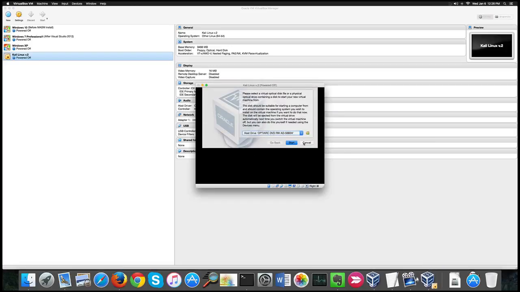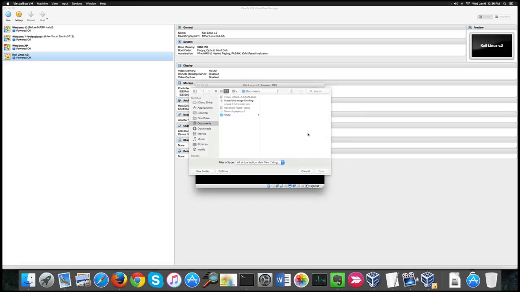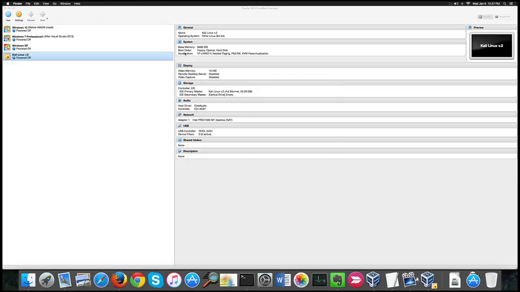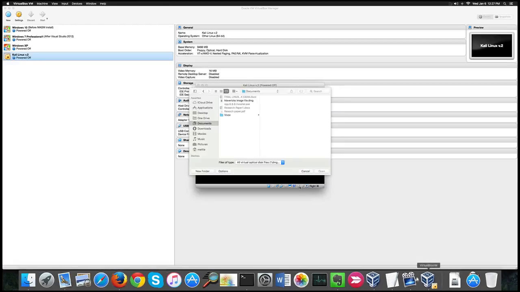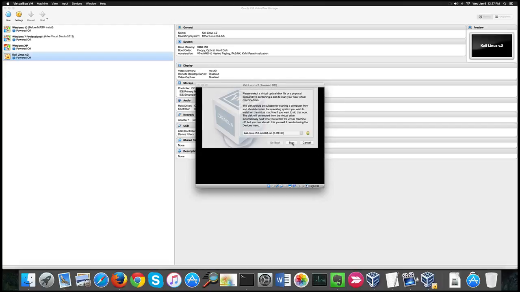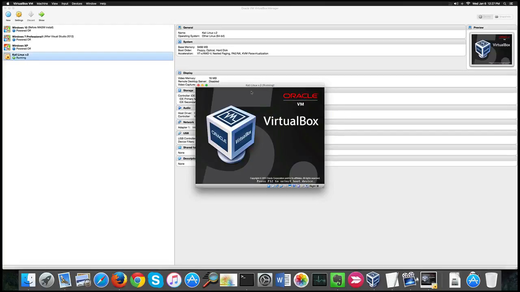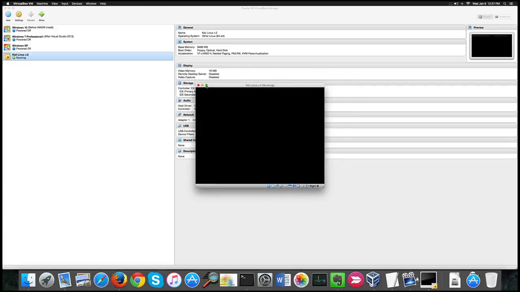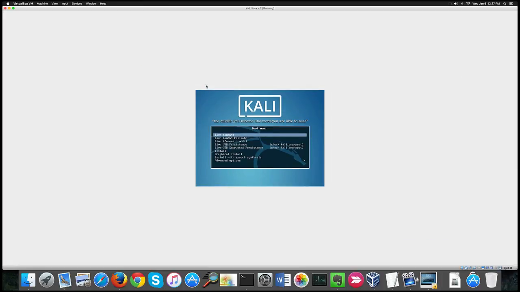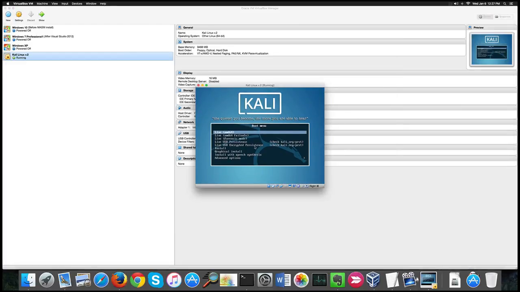Now we need to point to the actual location where we have previously downloaded the Kali Linux ISO, which in my case is in downloads, as you will see here. Okay. At this point, we can start our virtual machine and initiate the installation. From this menu, we're going to choose Graphical Install to start the actual Kali installation.